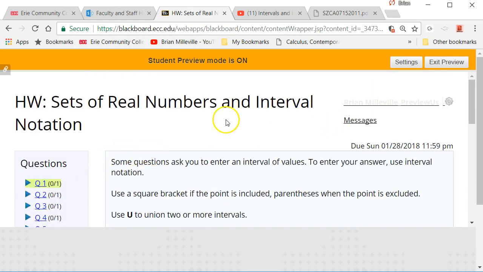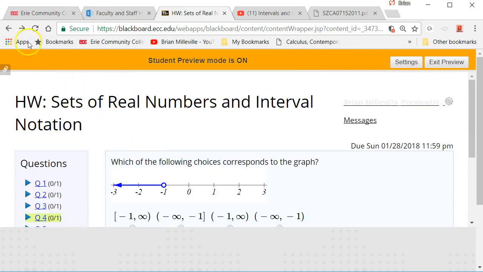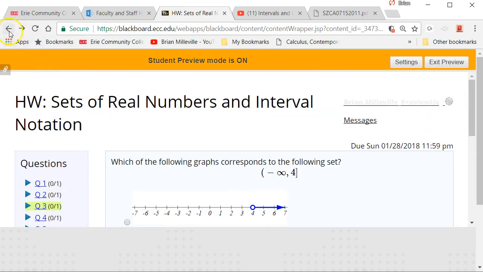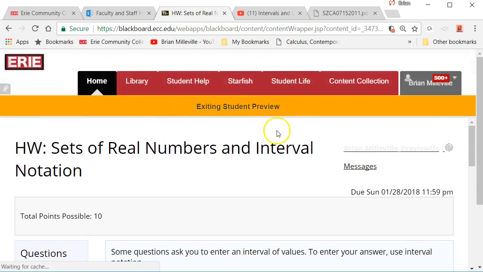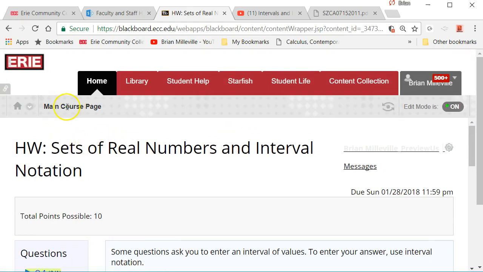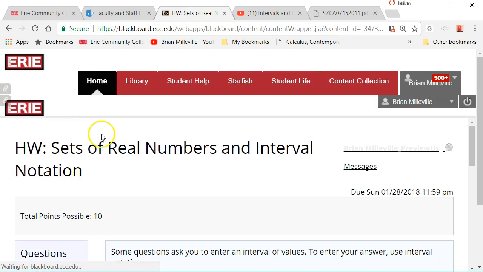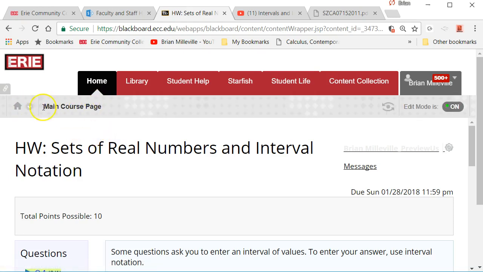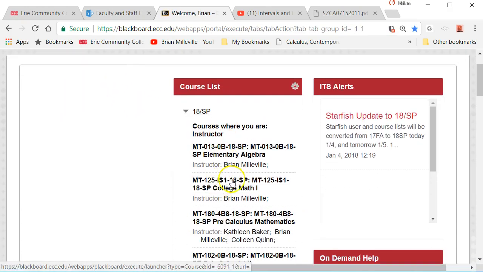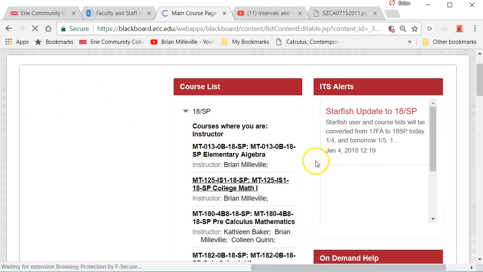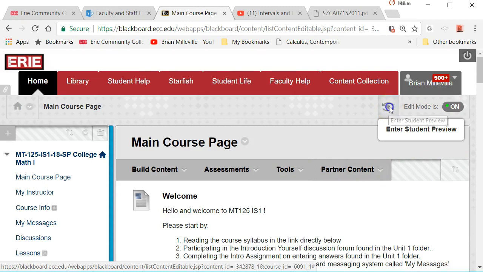So I'm going to exit out of here. Now to do that, I don't know if I can go backwards. I'm being covered up by this banner here. I'm just going to hit the back arrow on my browser again. Unfortunately, I can't just go back. Just exit the preview for a second. And now I can go back to my main course page, or just go back to the home page. And then I'm just going to re-enter our course, and I will put the student view preview back on there.